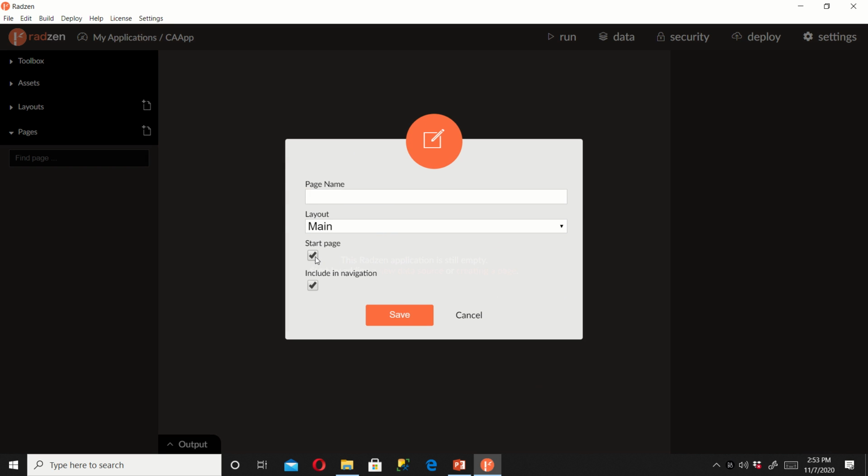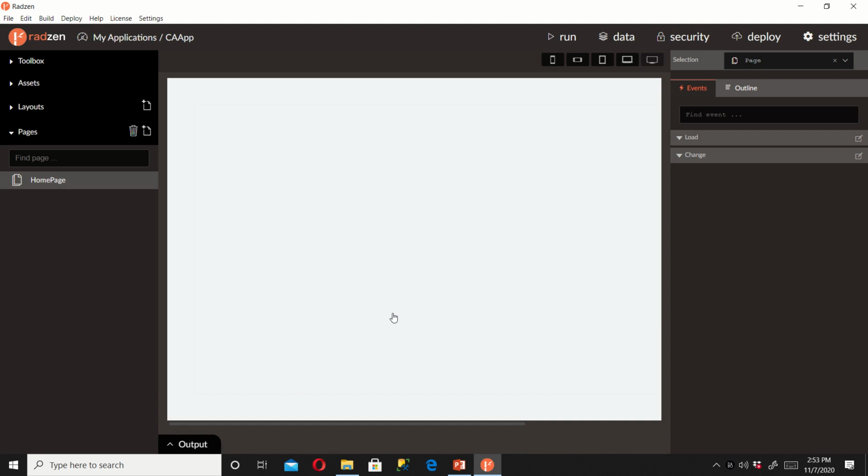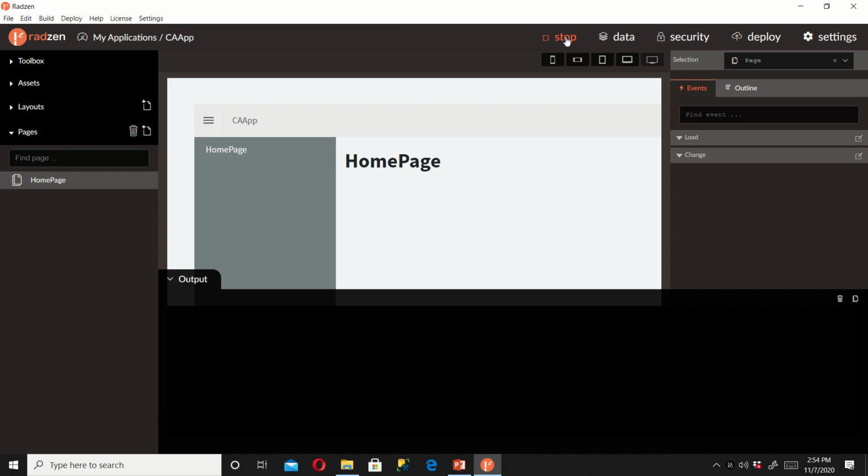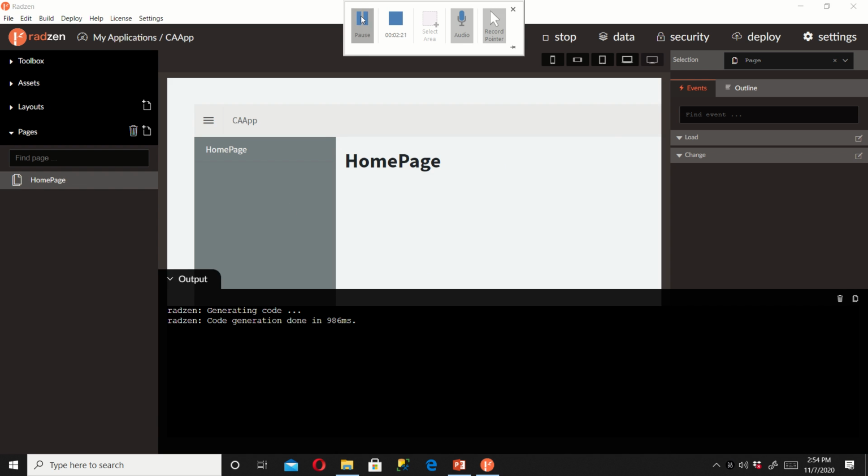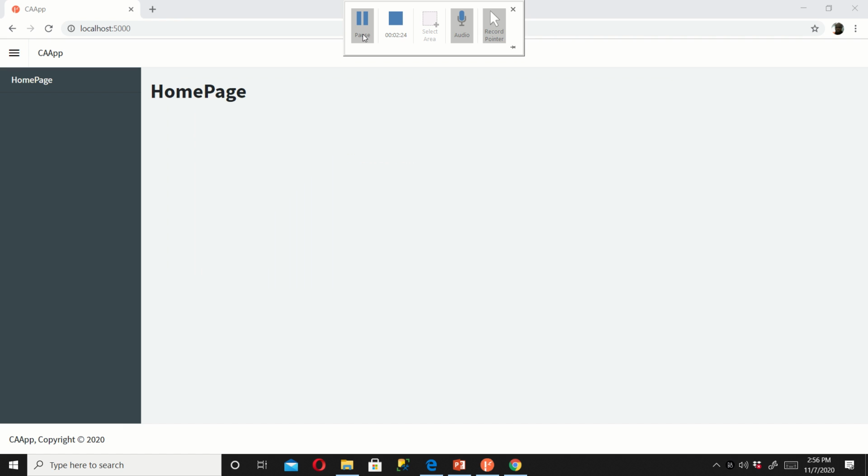Let me just make it start page. Name of the page will be home page. Now I'll click save. I'm also including it in navigation, and I click save. After that, I will click run. So here is the generated app after it has started.